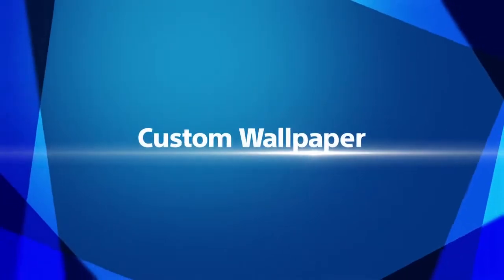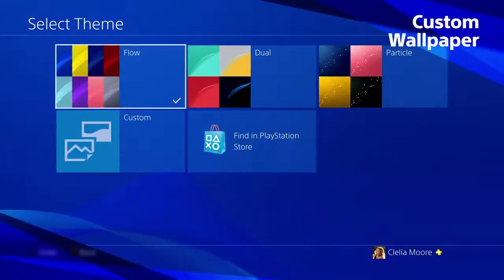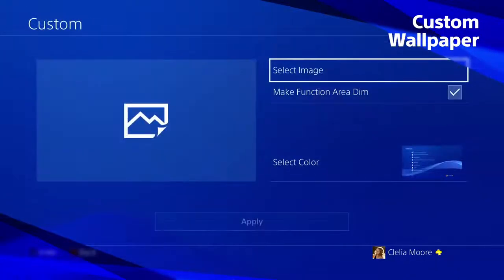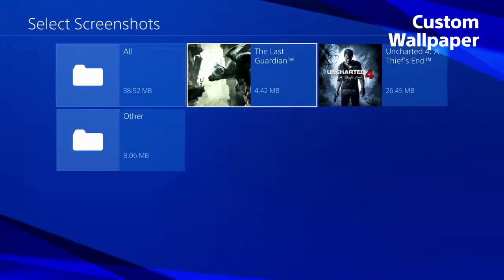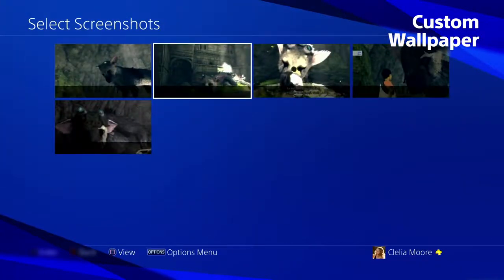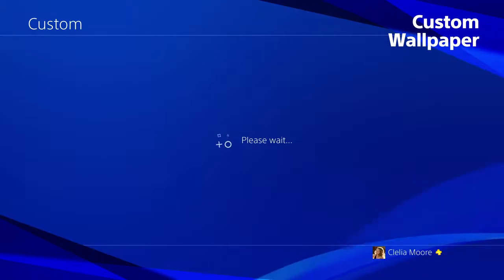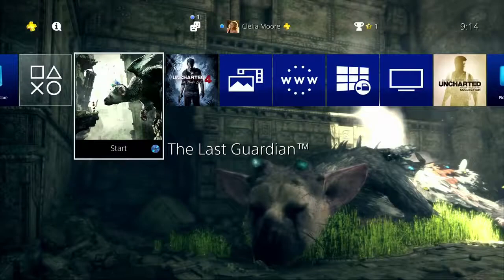Custom wallpaper. You can now personalize your PS4 home screen with any screenshot you've captured. Just go to Settings, choose Custom, and pick the screenshot you want to use.